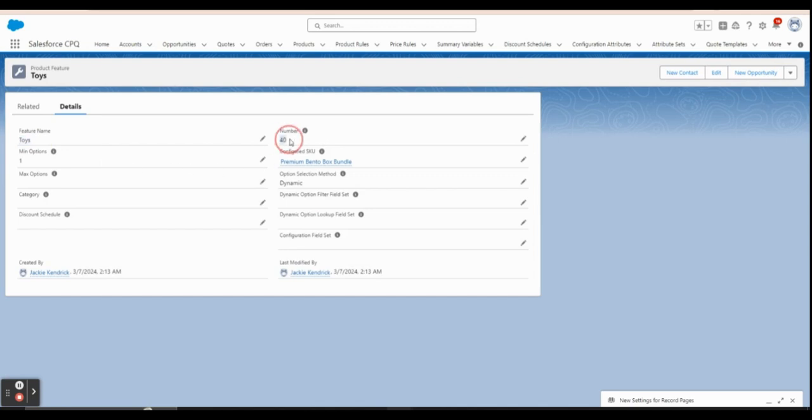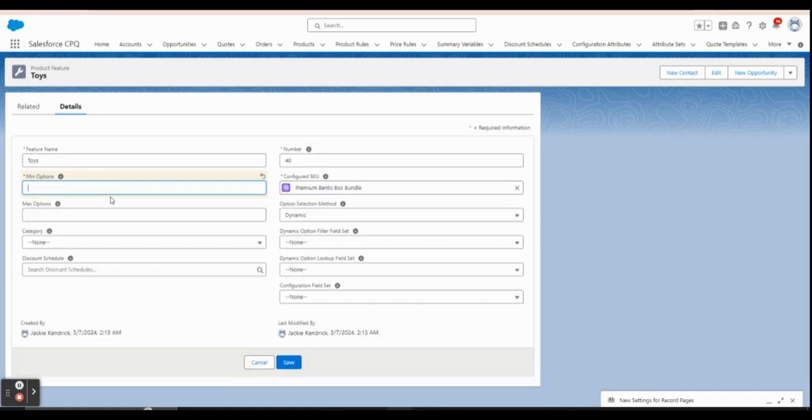We want to probably have this appear lower on the list, right? So we want to give it a higher number compared to the other features for this particular product. We can set the minimum option as 0, so they don't have to select a toy if they don't want to. And then we need to associate this feature to this bundle product.